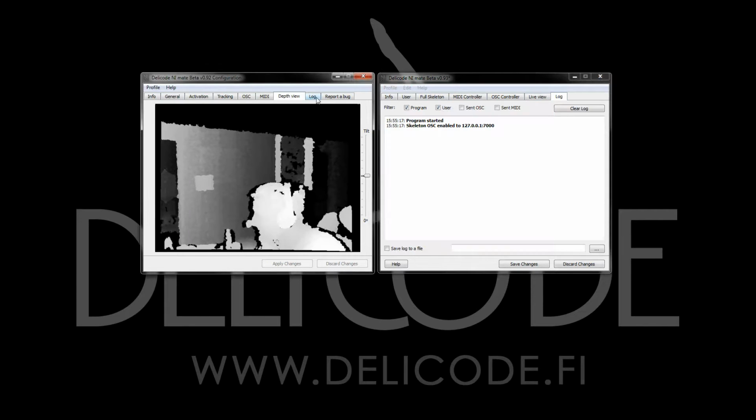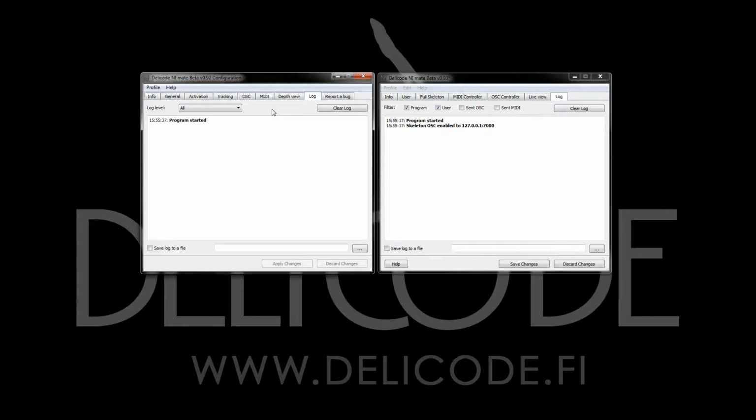Now the log tab has gotten some upgrades too. Now you can select between the program messages, which are these general messages, and messages concerning the user, or all the OSC messages and the Midi messages that are sent from Animate. Now it's not advisable to keep these two on with normal usage, as the amount of messages can be quite high and it can slow the Animate down a bit.